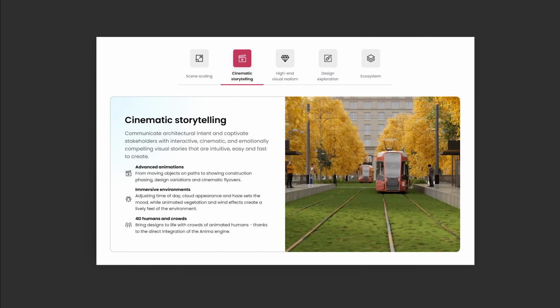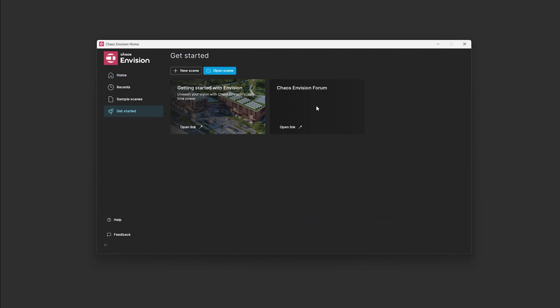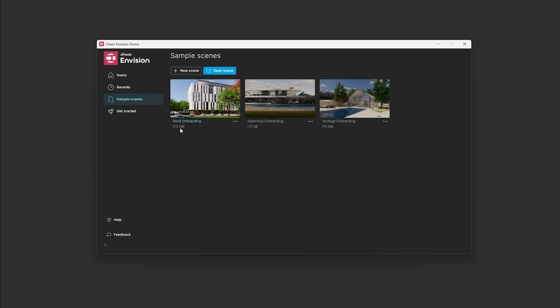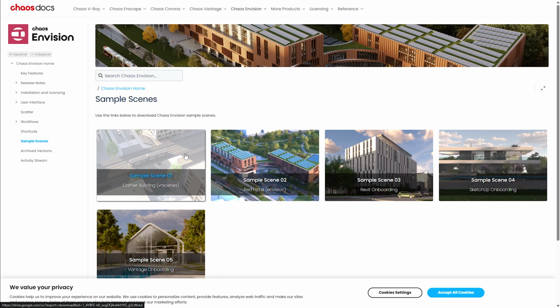You can further read the reasons for this on your own, and also check out the Get Started section for some of Chaos provided resources. There's a few example scenes for you to try on these sample scenes, and then you see Revit onboarding, SketchUp onboarding, and Vantage onboarding examples. You can also download them using the link that I will leave in the description, and this is where I'm going to download my model from. So go ahead and download this sample scene 01.